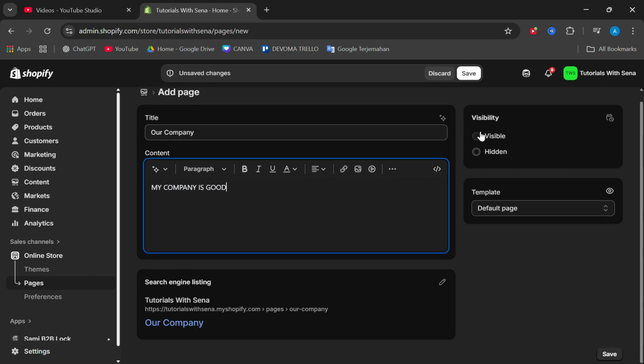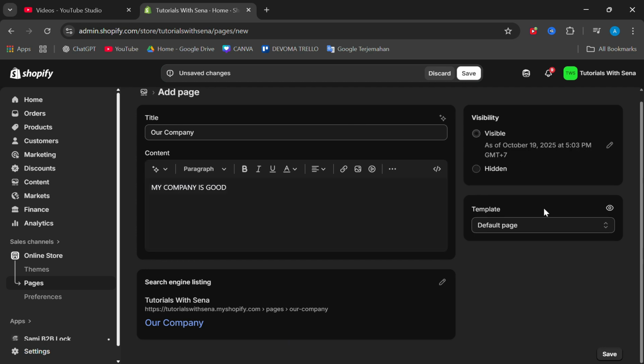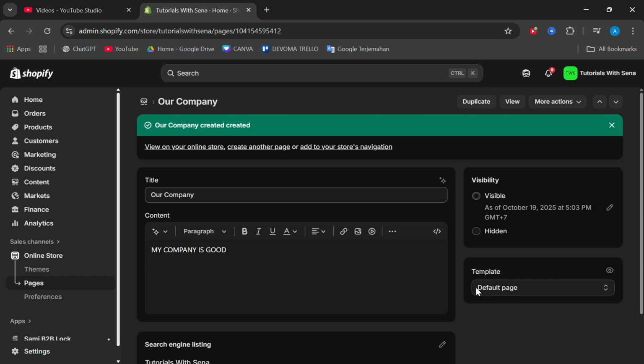And you can choose the visibility. If you want to keep it hidden for temporary, you can just click hidden. I will just click visible here, and then you can choose the template. I will just choose the default template and then click save here. So yeah, I think that's it.